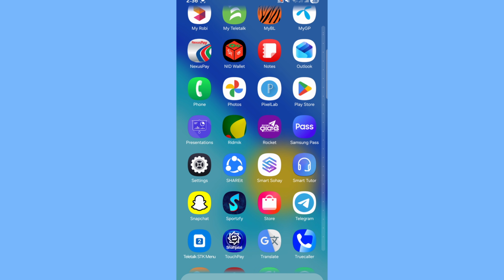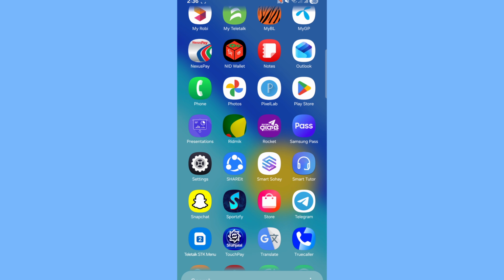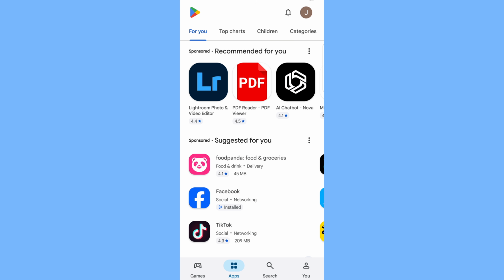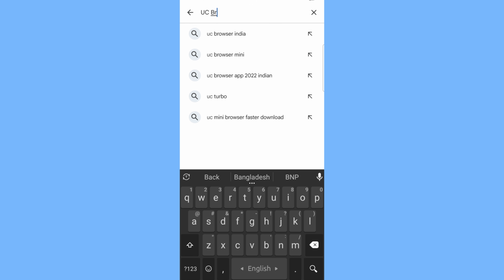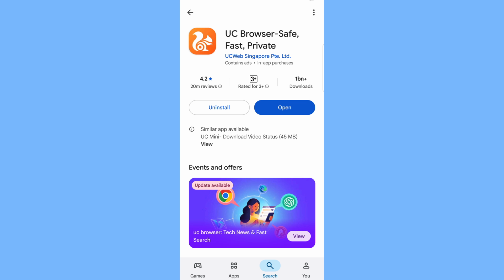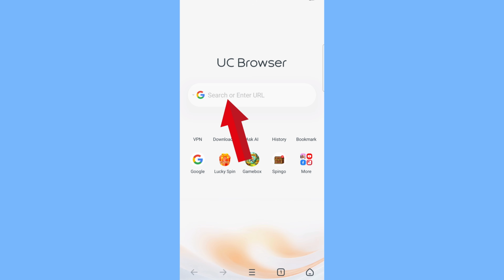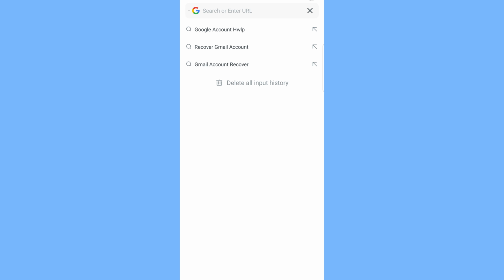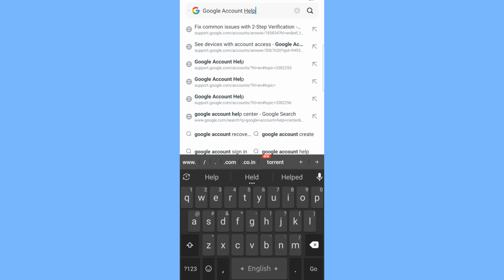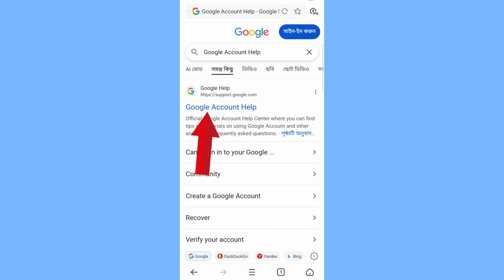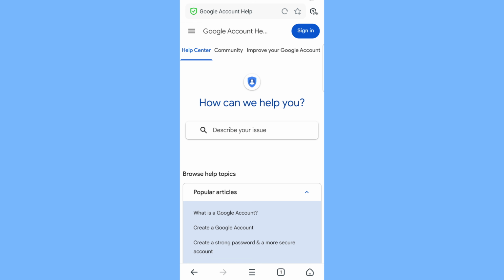So first of all, open your Google Play Store. Here, search for UC Browser. After that, install the UC Browser app and open it. You can see search or enter URL. Here, type Google account help. After that, choose and open Google account help. Open it. Scroll down.